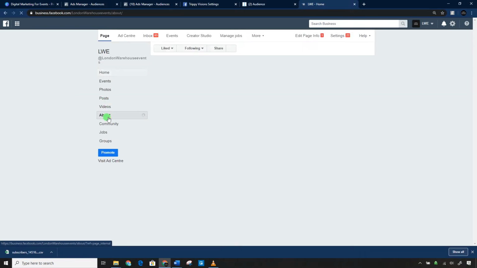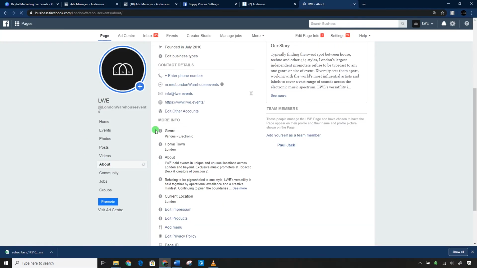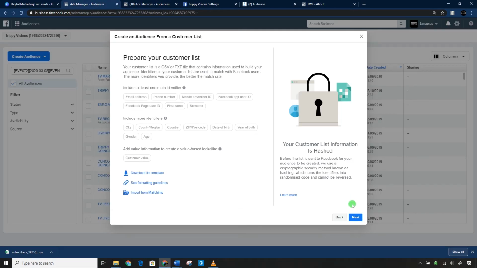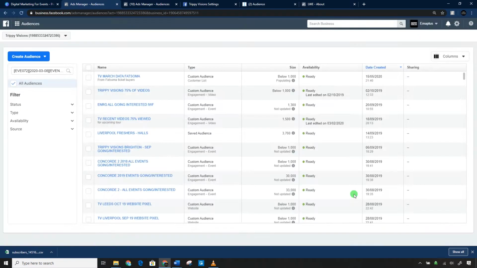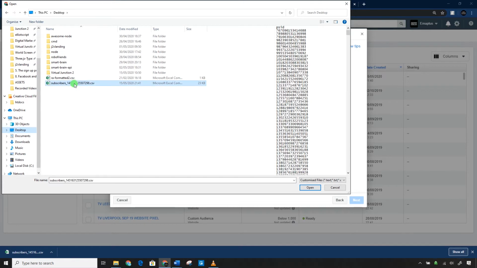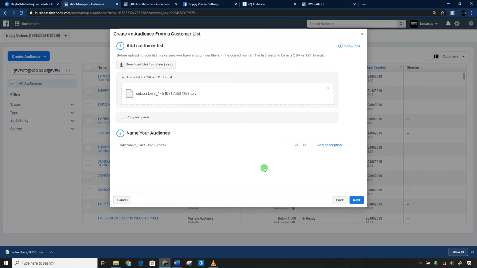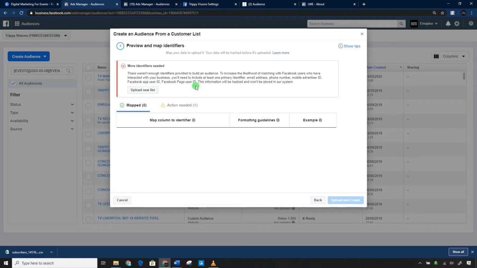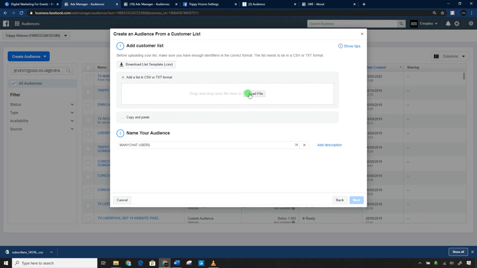So I'm just going to do that now. You go to the Facebook page and you'll find your ID in the About section. Go to the bottom and you'll see it here, page ID. So you can copy both of those. So what you want to do is create an audience, you hit next, you hit no, you upload your ID file, that's that one. So you can just do ManyChat users, or ManyChat subscribers, or ManyChat subscribers of a segment, describe how you want, hit next, and it needs more identifiers.